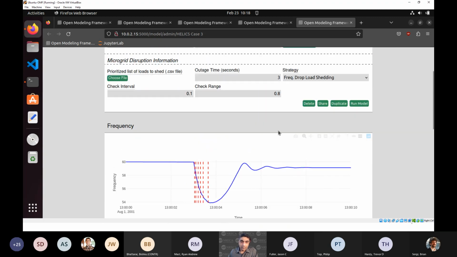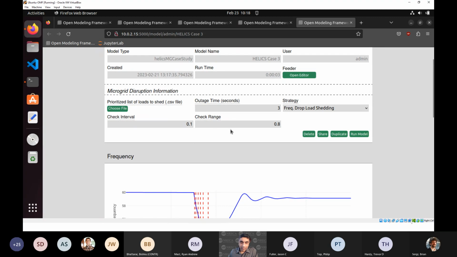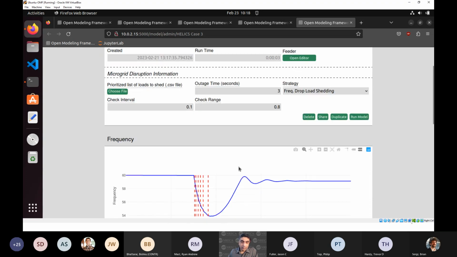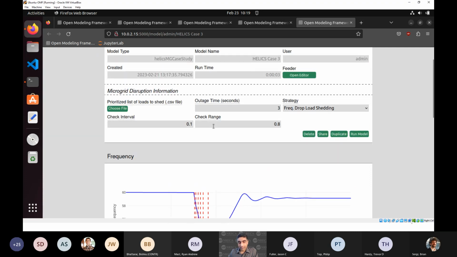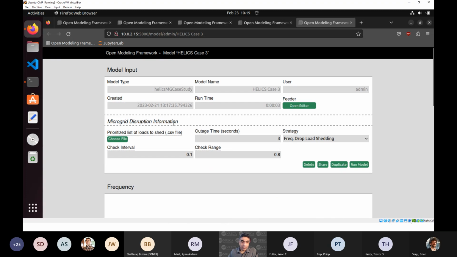So this interface allows you to quickly try different configuration options, then you run the model, and then you get the results. It allows you to make some choices, like if you don't want to shed too many loads, but you want to stabilize in a reasonable amount of time, then what are your different options? You can do some kind of analysis like that. So this allows the user to more easily configure and interact with the Helix co-simulation model.